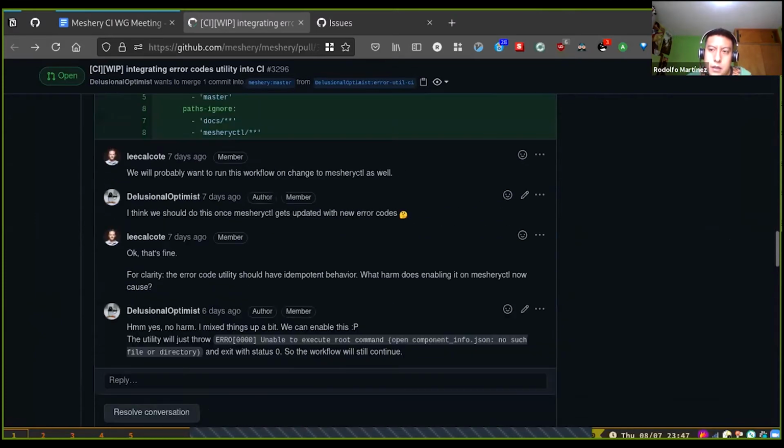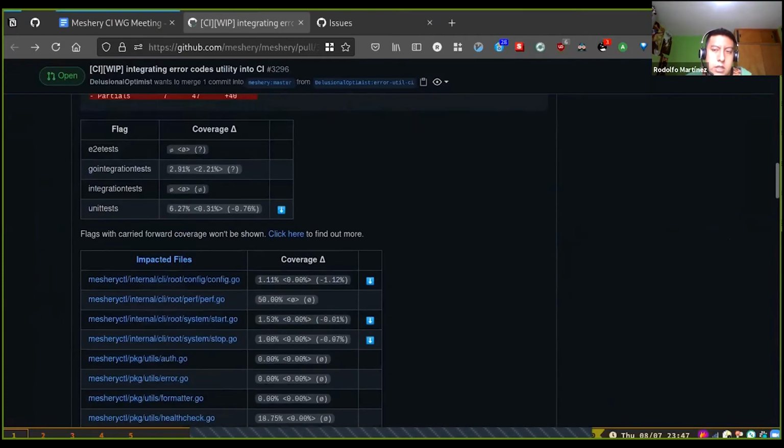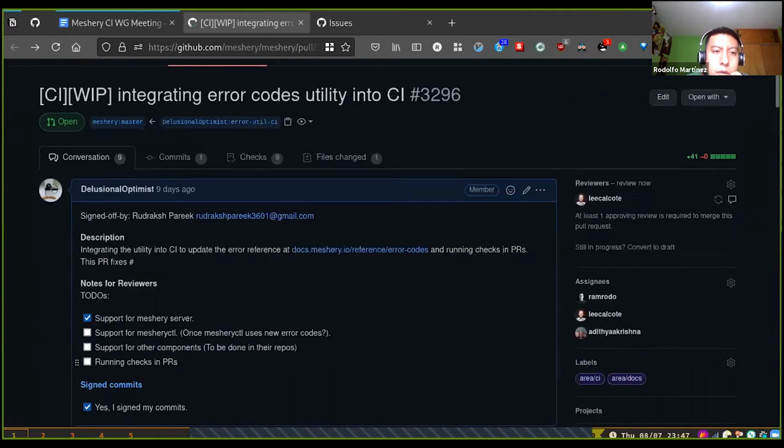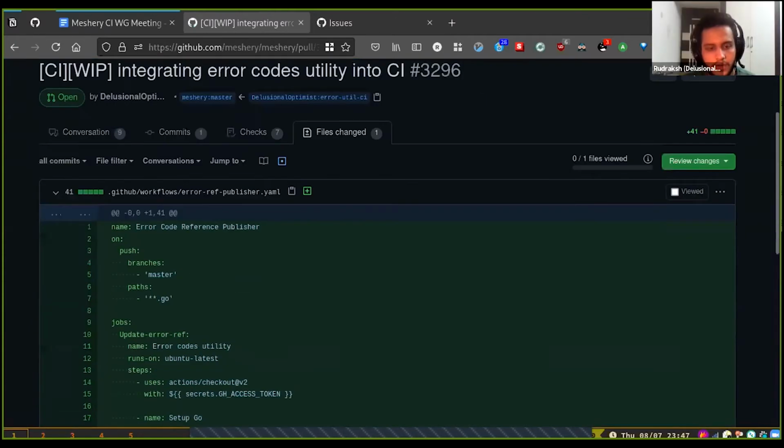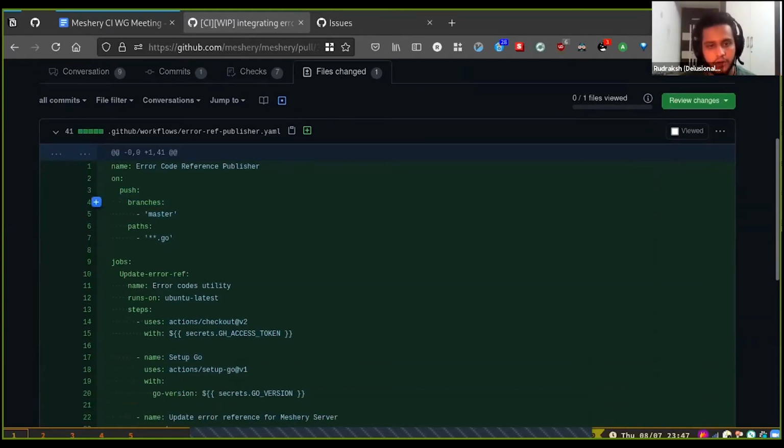Can I share something to explain this? Yeah. So it will get triggered when any commit gets merged in the master branch. Is that what you were talking about? Yeah, I think below push we need to put pull_request in order for it to be triggered in all the pull requests, including this one. Oh, so another pull request after this.